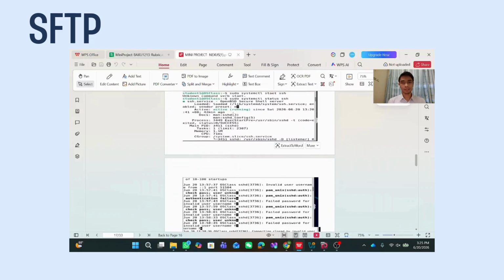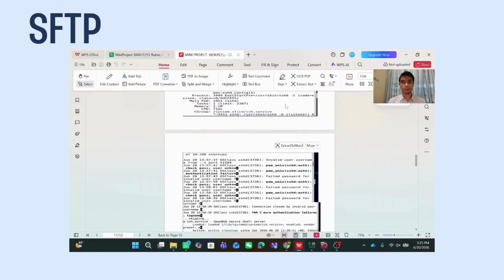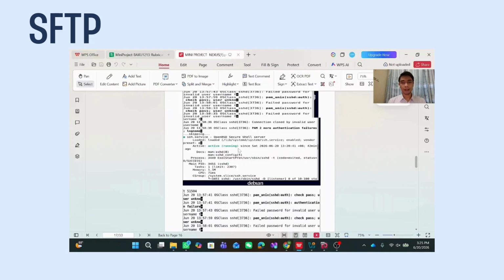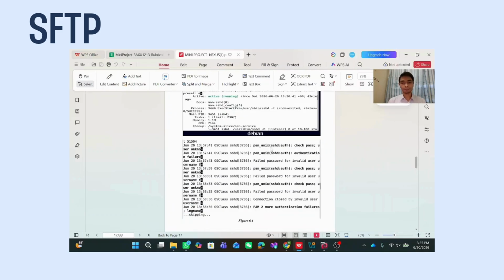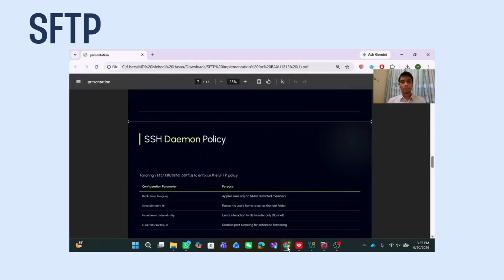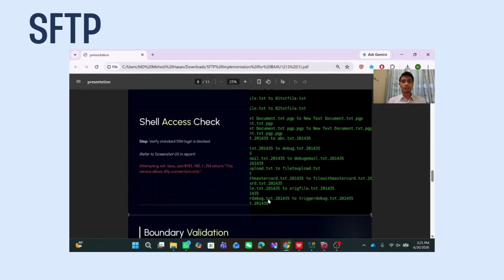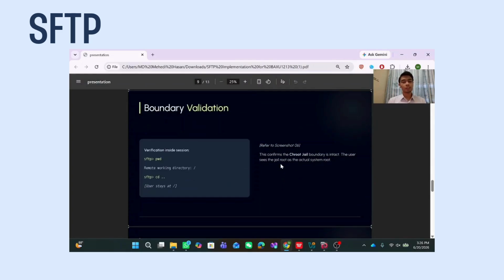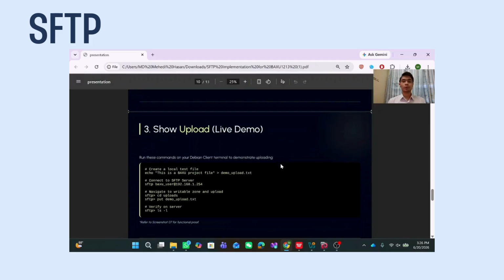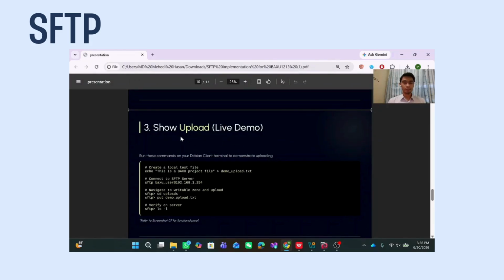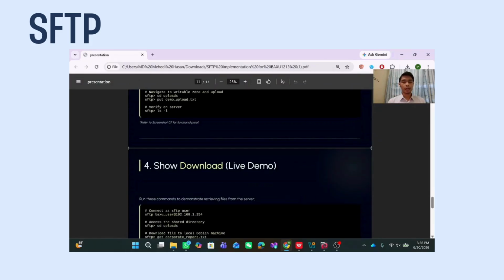You can see there, this is the SSH part. I just wrote it and everything is here, active running, all are here. SSH part. And also the access check is here, the binary boundary is also there. And now I am showing a live demo of how I completed my download and upload part.